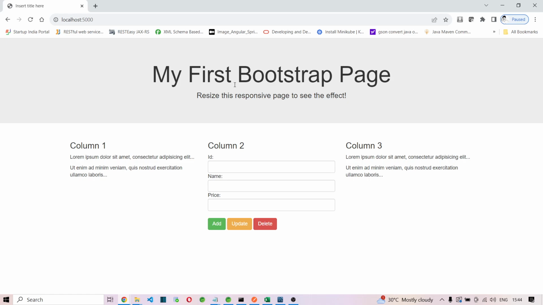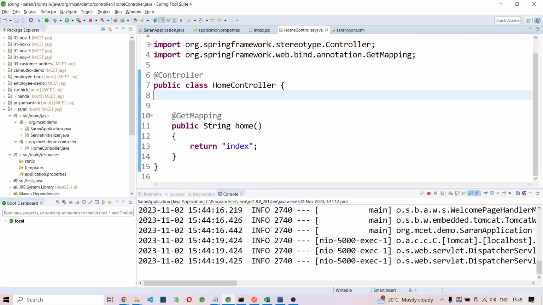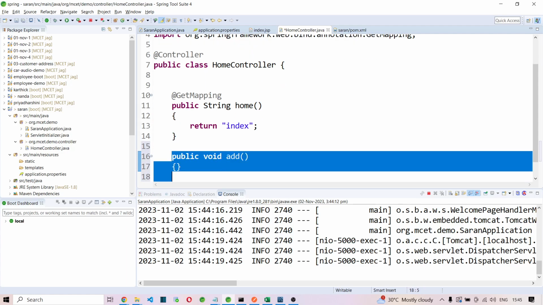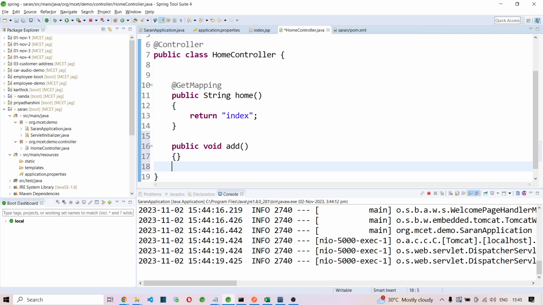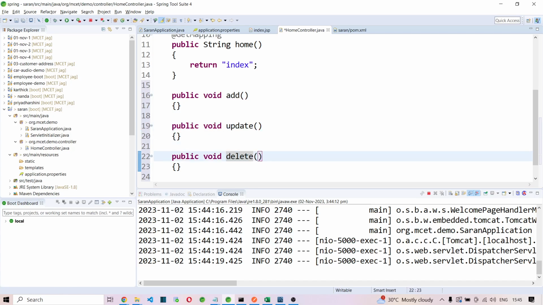Good thing is, for every button I have a separate method. Okay. So we have a controller. I'm going to create methods for that. First method, what is that method? Button number 1, add. Second method, update, delete. Understand? So add, update, delete, 3 methods I have.